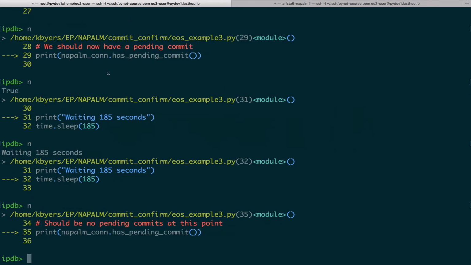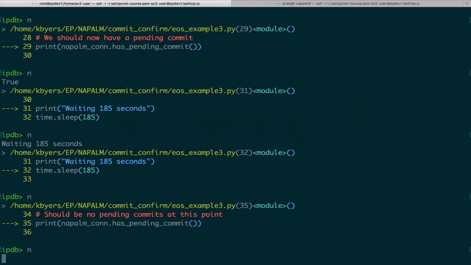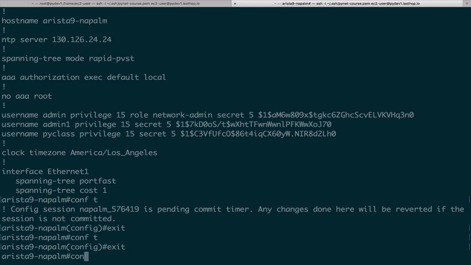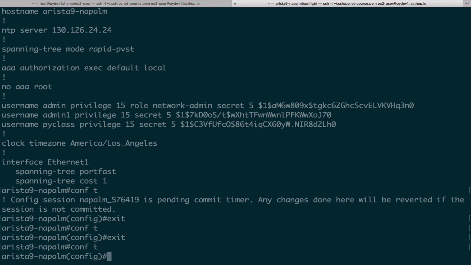Okay, so our sleep time has expired. We are now over 180 seconds. If we now look at has pending commit, you can see that we have a false for that. So we have no pending commit confirm. If we go back to the device, you can see if we do go into config mode, there is no longer any pending commit confirm.